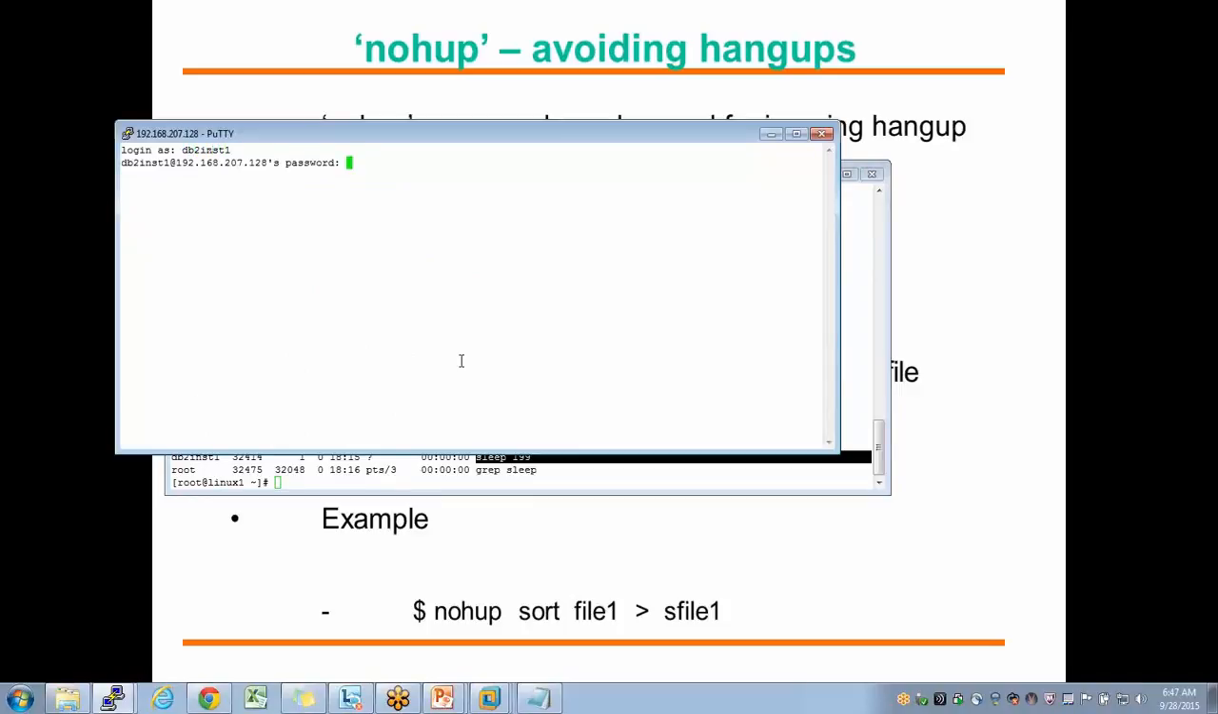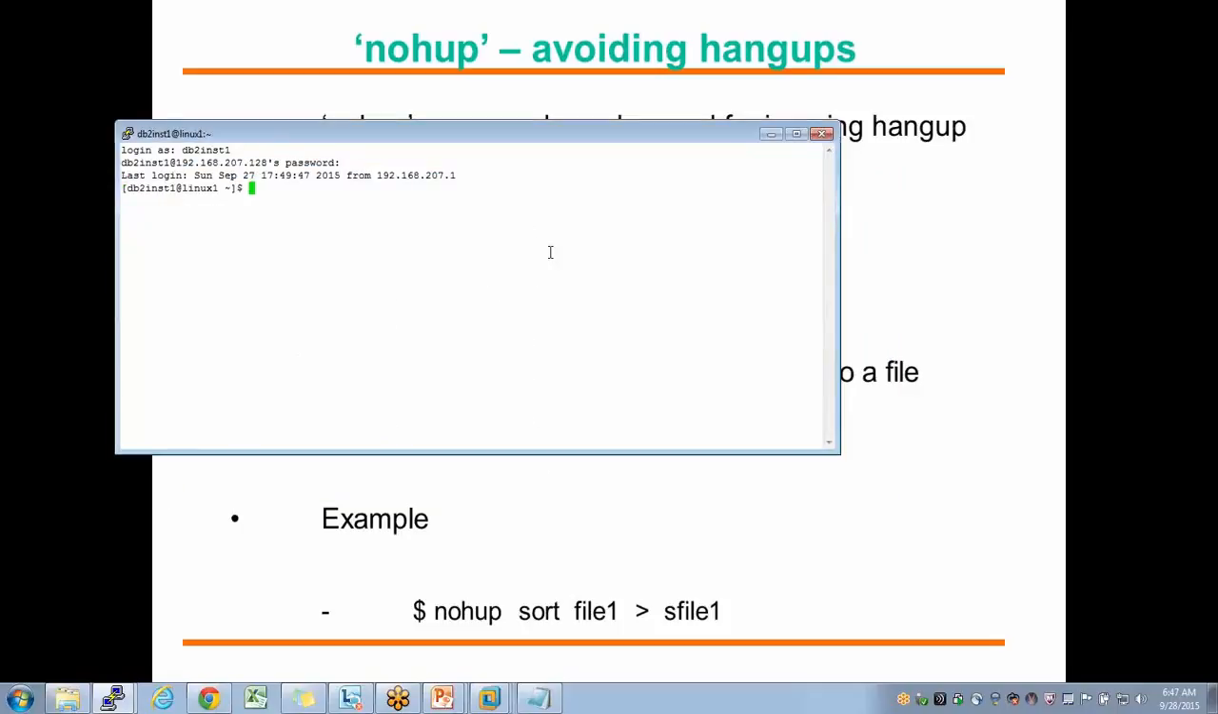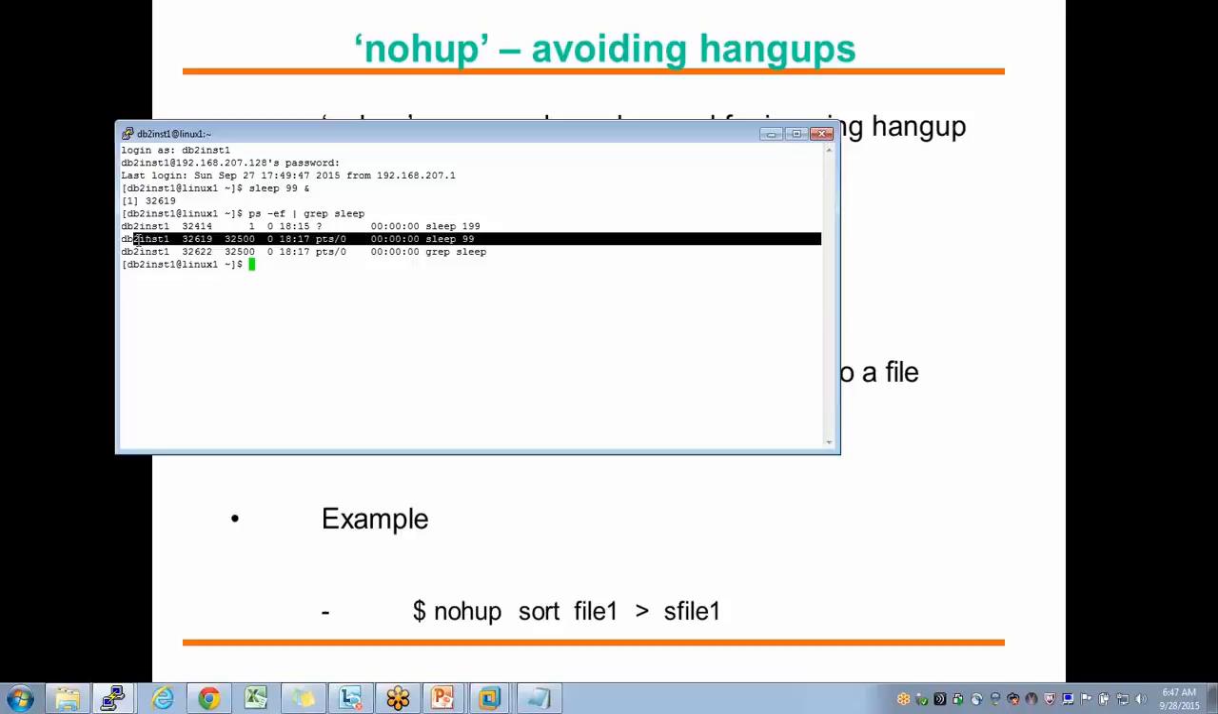Let me show you one more time. When I say sleep 99 in the background, you look at this sleep 99 command, which is run on a specific terminal. The moment I close this terminal, this session will terminate. Somehow I think it's here. The root is picking it up. I have no idea why, but ideally this will terminate.